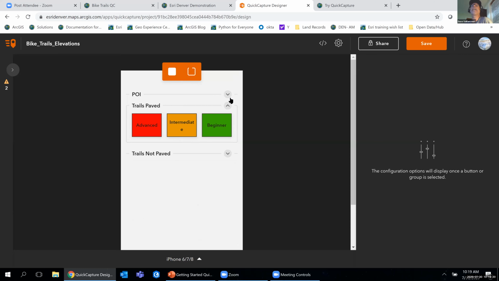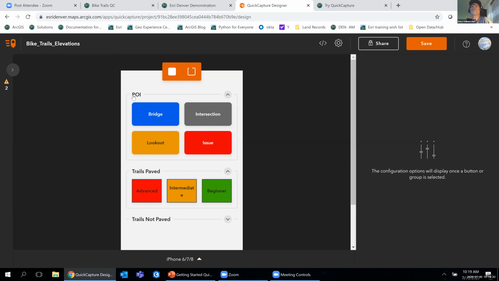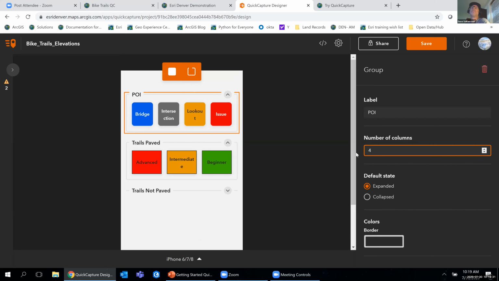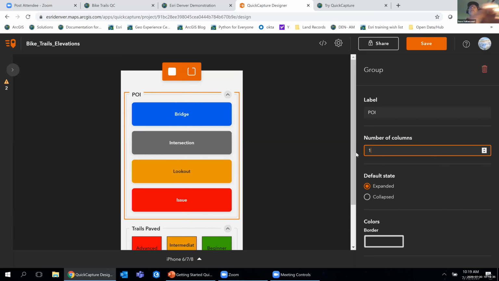Now at a high level, I can do things like select the group over here and control the number of columns that I have. So we'll go ahead and make it 4 columns. You know, maybe that's good, maybe that's not good. We'll make it 1 column. So just however you feel it may be easier for the user to collect the data, you can really have a lot of control over the layout.